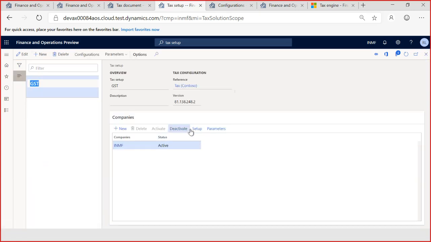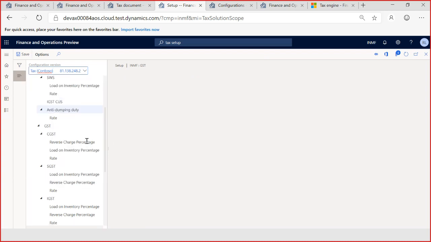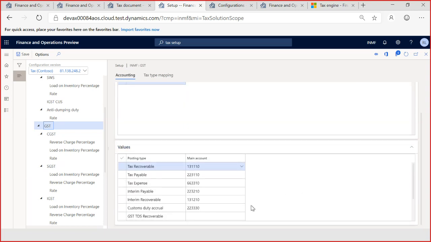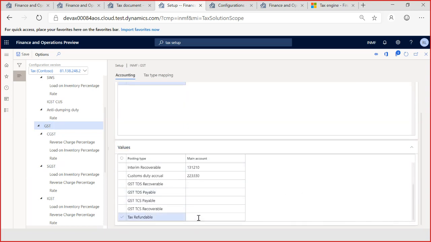So let's click setup. Because I just added a new tax account, which is the tax refundable account, I need to do some further setup in here. As I explained, we added this tax refundable. The accounting provider is Ledger. So you need to do some further setup to specify exactly which account you want the system to post to. So I set it to 131190. Save.